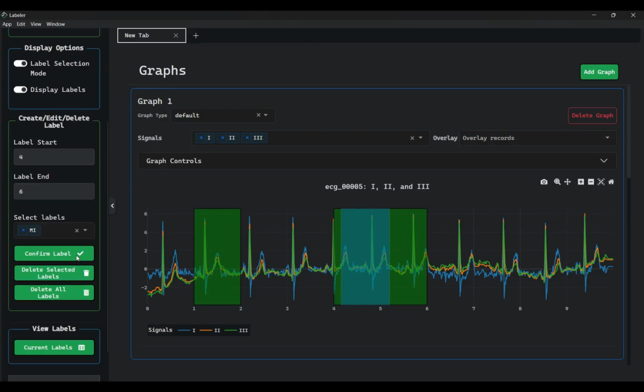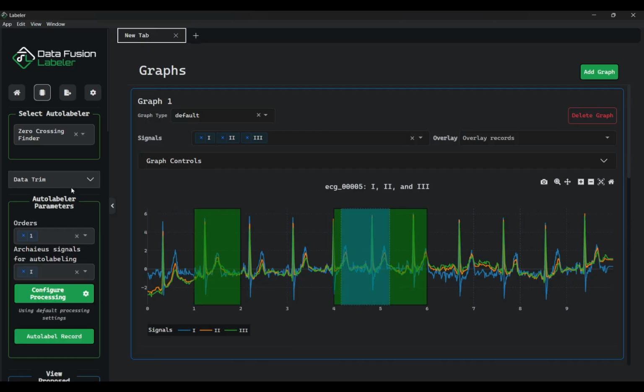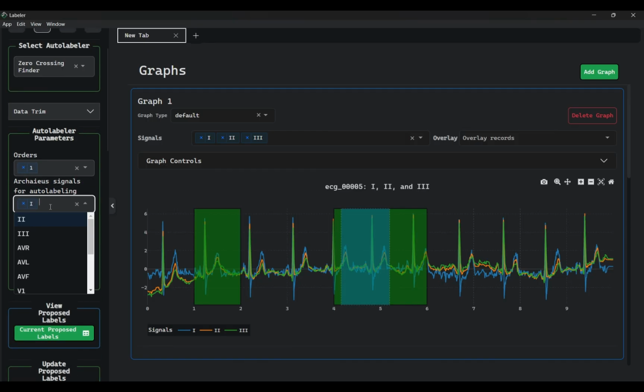Another interesting feature I am using is auto labeling. As the dataset is large, manual labeling is a bit time-consuming, so using auto labeling is pretty effective.